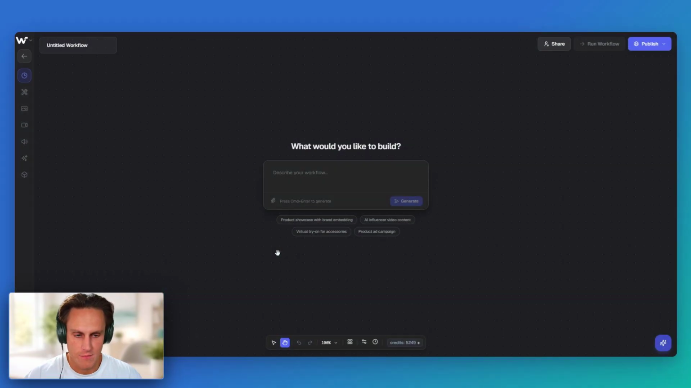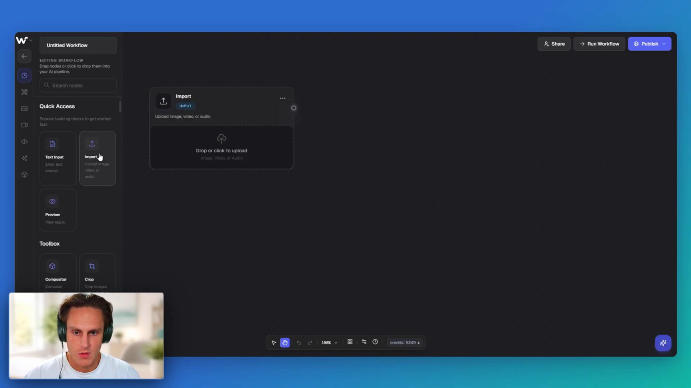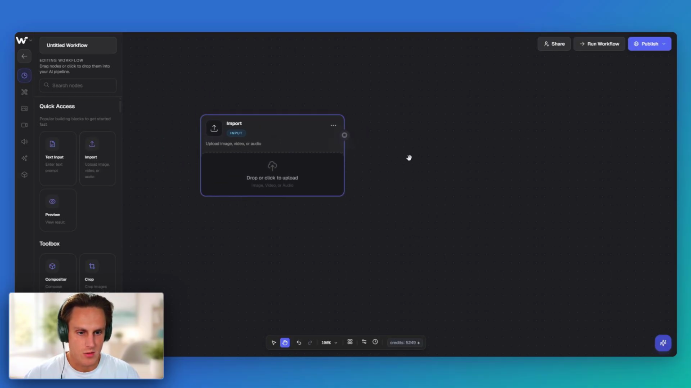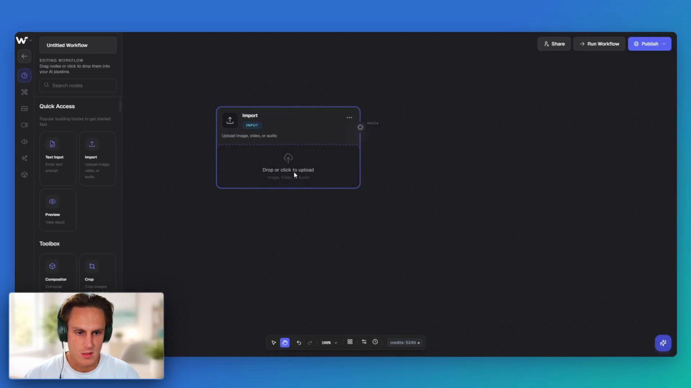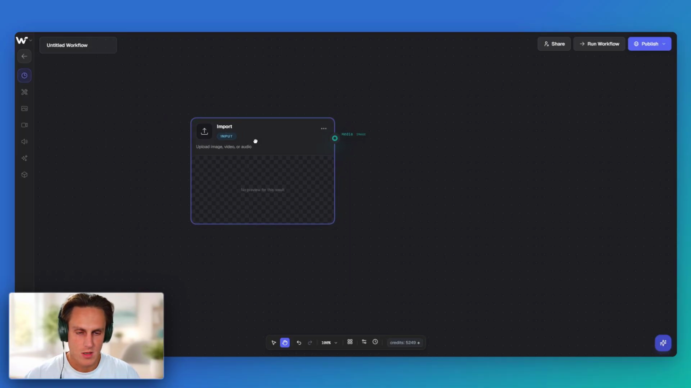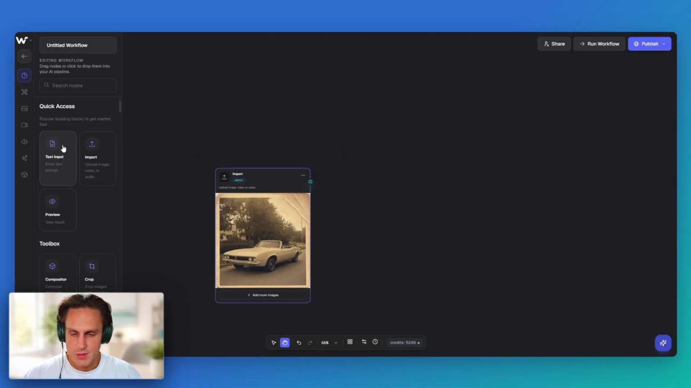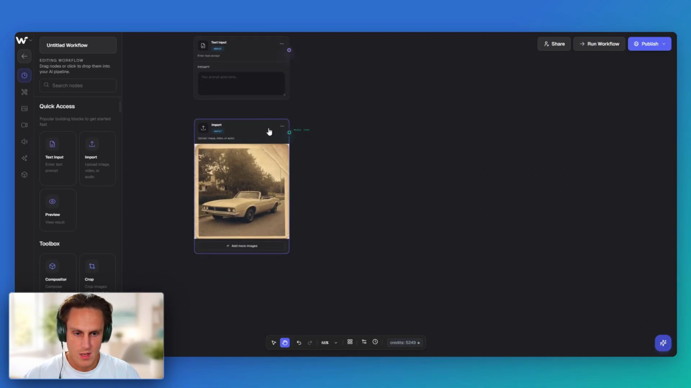In the last video, we started from a prompt and we created an image. But this time we're going to start with an image and then add a prompt in order to edit that image. So I'm going to come here and I'm going to click import. And then you can either drag and drop your images, or you can just click on this and select the image that you want. So I've selected that same car image. And then in the same side panel, I'm going to grab the text input node. So this is going to be our editing prompt, and then this is our input image.